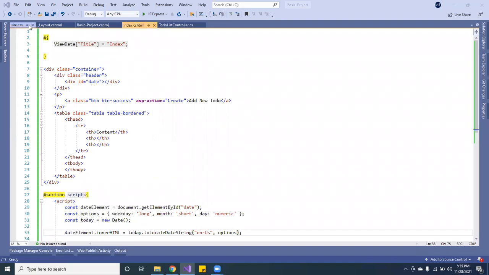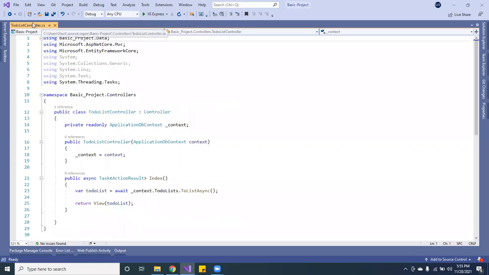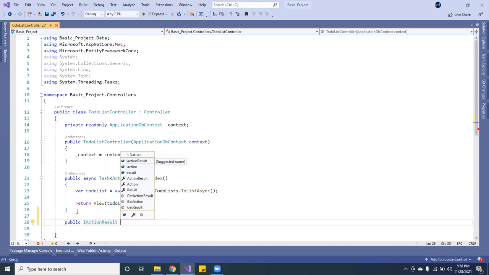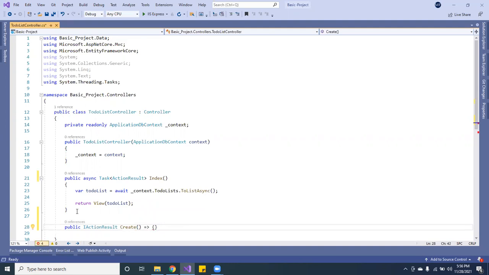All right, guys, let's go ahead and close these pages for now. Close the index. Let's go back to the controller. On the controller, I'm going to need another one, the one that's going to be called create. So let's go ahead and create one, public. This one is going to be an action result, and it's going to be called create. And we just got to return the view, just like that.